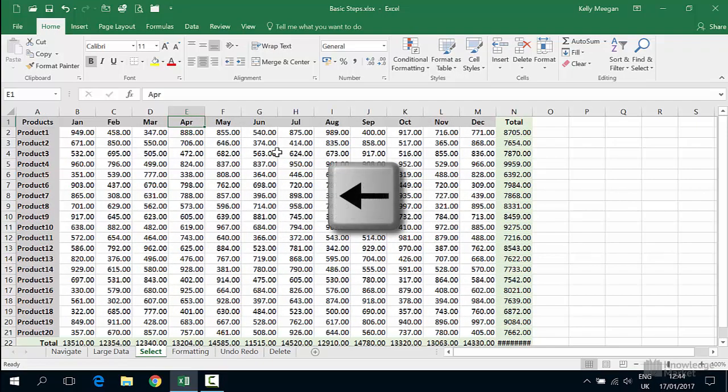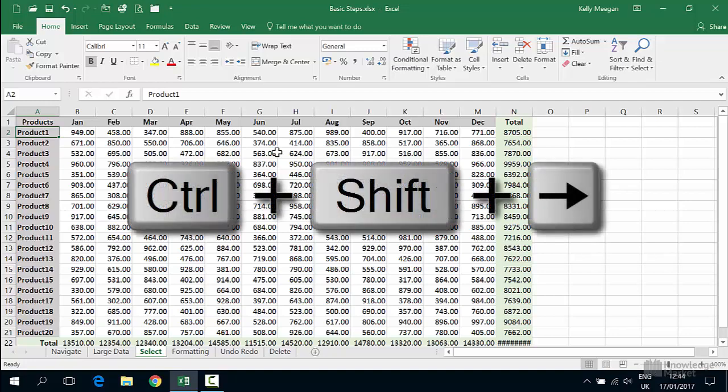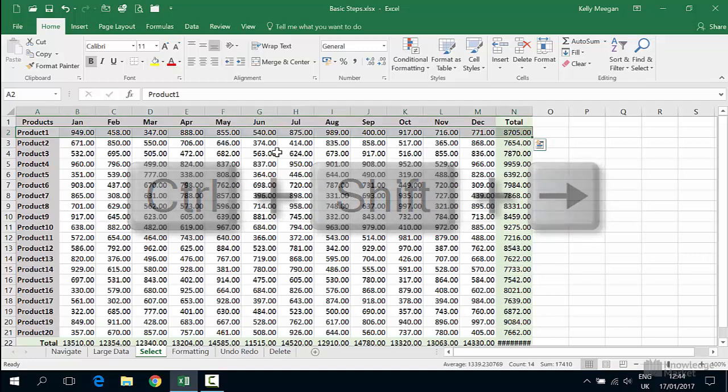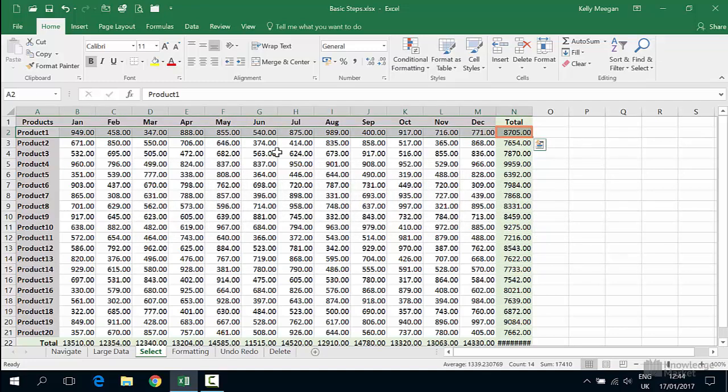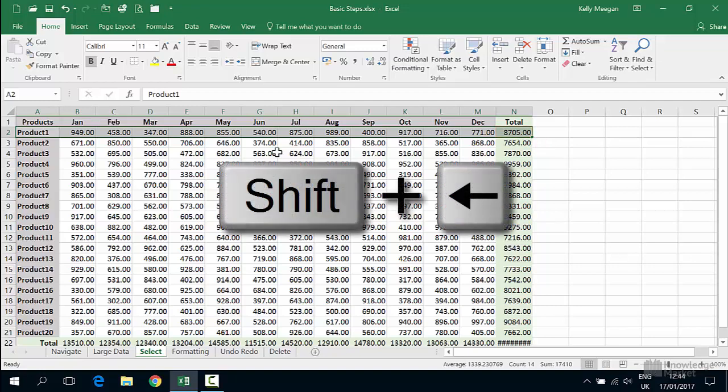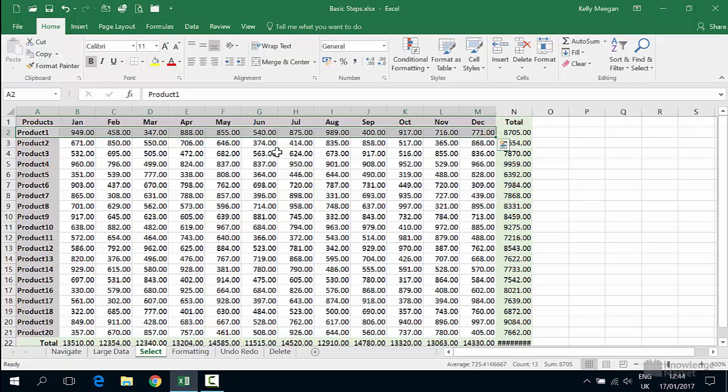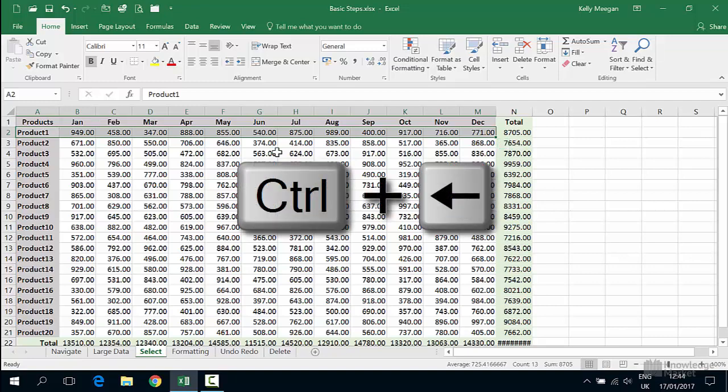We can use the arrow keys to move to cell A2, and we'll highlight this entire row this time. Hold down both the Ctrl and Shift keys and press the right arrow once. Again, we might not want to include the total, which is in cell N2 in our highlight, so hold down the Shift key only now and press the left arrow once. To completely deselect and return to the start of the row, hold down Ctrl and left arrow.